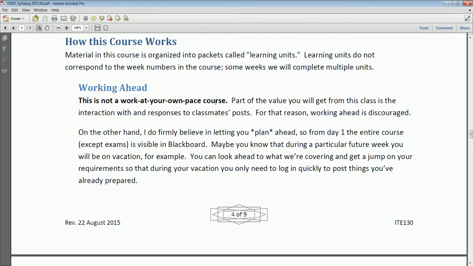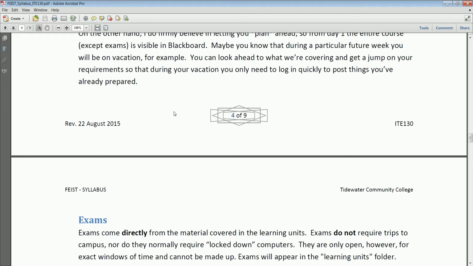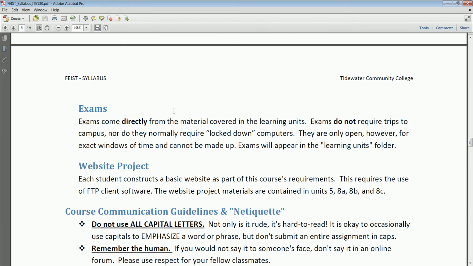It's not really a work at your own pace course. I let you see just about everything on day one, but that's mostly for your planning purposes. If you know there's going to be a week where you're on vacation, then I like you to be able to look ahead and see what we're going to be covering during the time when you're on vacation or when you're out of town. But it doesn't mean that I'm giving you the green flag to just start running ahead and posting things. Things are still due when they're due, but you can at least see what's due ahead of time.